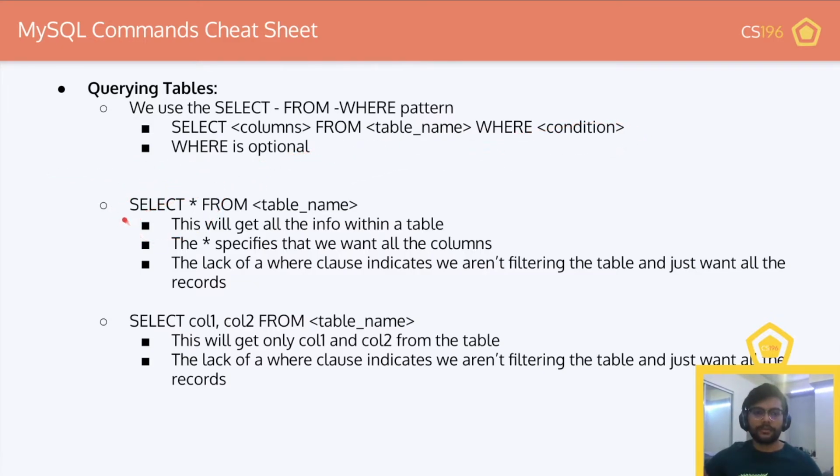So for example, select star from table name. This is the most basic way of querying a table. What this does is gets all the info from within a table. The star specifies that we want all the columns, and the lack of a where clause indicates that we aren't filtering the table and we just want all the records. And don't worry, I will demo this.